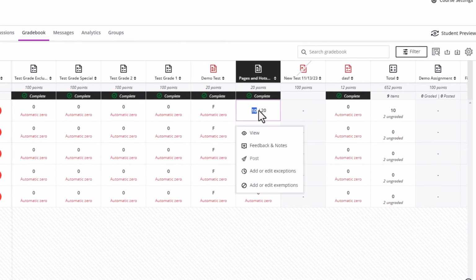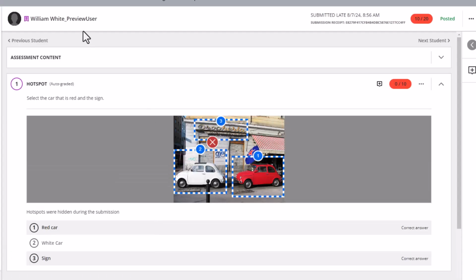The other change is that while you're grading things, you will now notice that we have previous student and next student arrow buttons, so you can just page through your students more easily. And those are really all the changes to the gradebook over the summer.